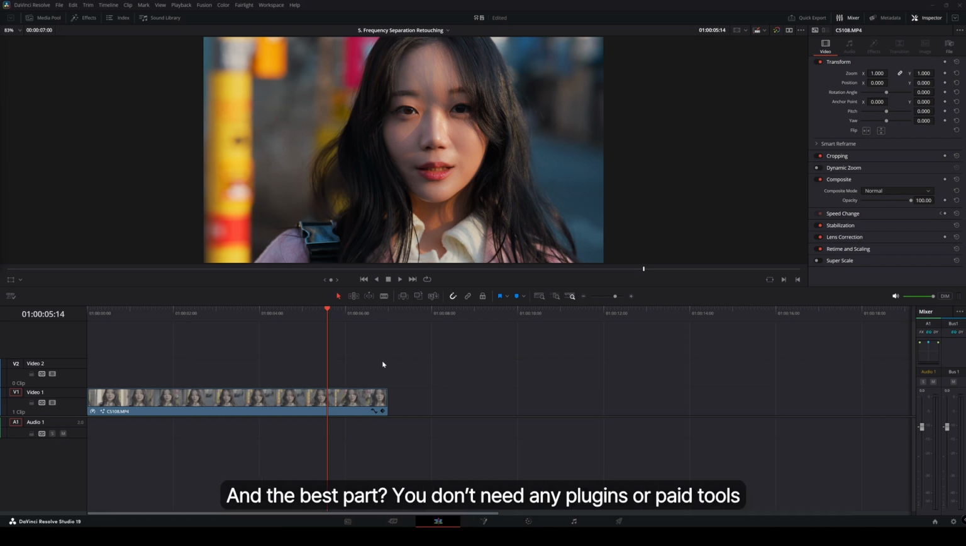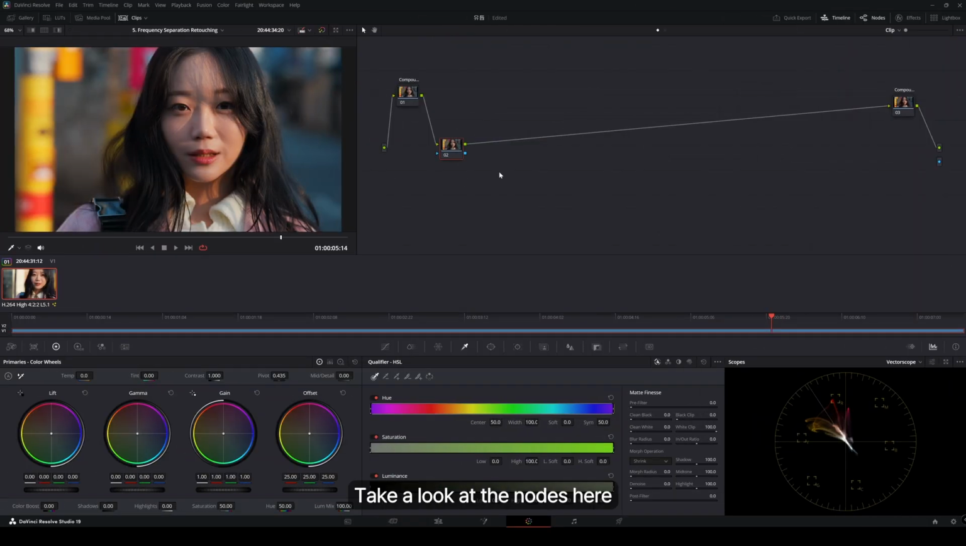And the best part, you don't need any plugin or paid tools. It's all done inside the Color tab. Let's dive in. Take a look at the nodes here.